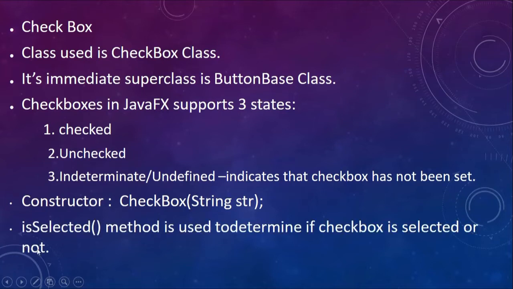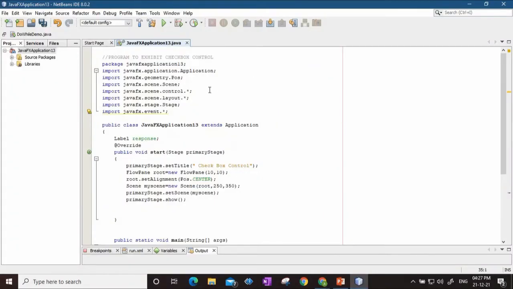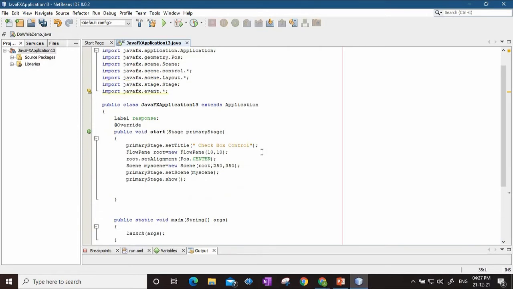Now there is a method called isSelected. It's a boolean method. The method returns true if the particular checkbox is selected, and if the checkbox is not selected so far, it returns false. So we are going to use this particular method for event handling of the checkbox. So as you can see, this is the same JavaFX skeleton program with the basic skeleton, and we are going to add now checkbox control to this. Okay.